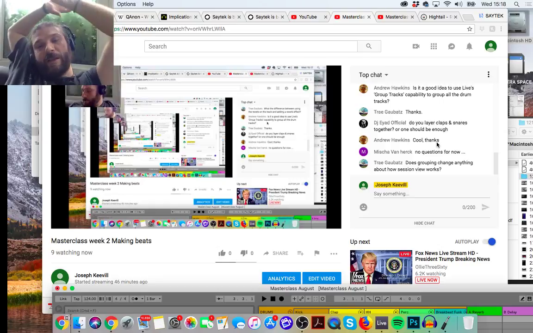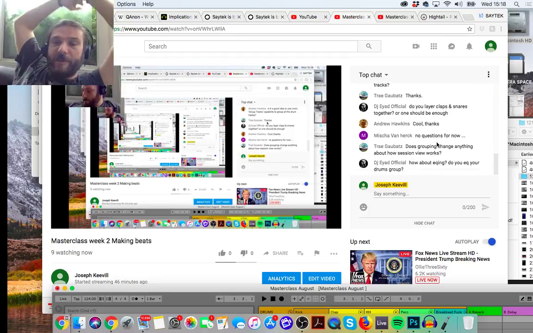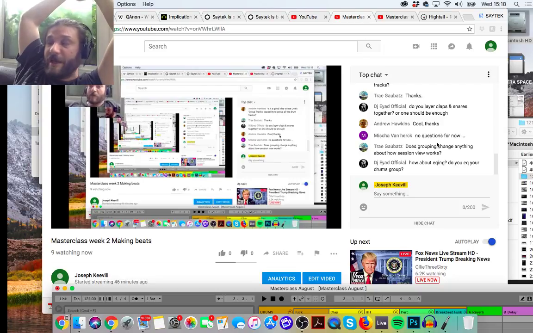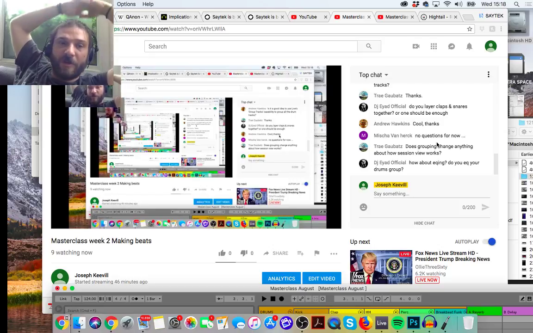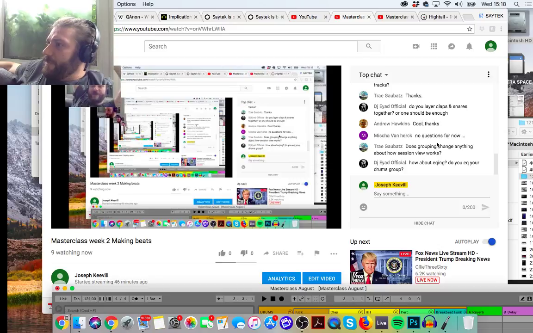Does grouping change anything about how session view works? It doesn't really change how it works, but it does change how things are accessible, I suppose. When I group too much stuff together, I find it hard to access things, and it can get a little bit confusing. Although some people find it does the opposite and makes things a little bit more logical.